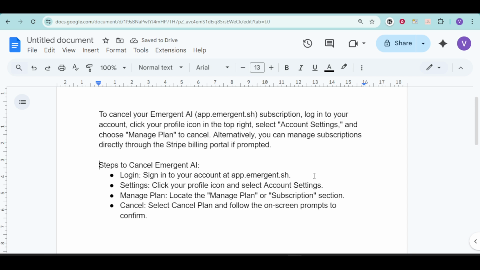In this video, I'm going to teach you how to cancel Emergent AI subscription. In order to do that, you first need to head over into your Emergent AI, which is on the web. The URL for that is app.emergent.sh/subscription. Now log in to your account and then click on your profile icon on the top right and select account settings. From in there, choose the manage plan option to cancel.